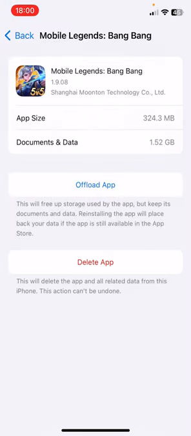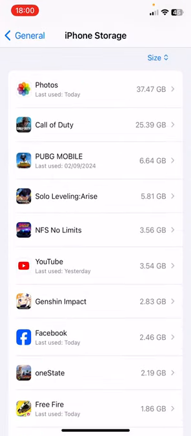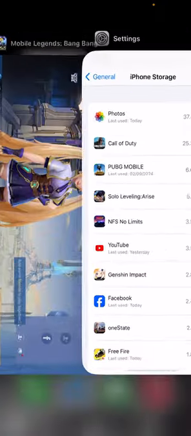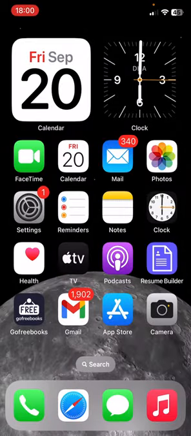After offloading, you have to reinstall the application from here. In this offload app, you'll find reinstall app. You have to reinstall it. After reinstalling, check back whether your issue has been fixed or not. If it's still not fixed, you have to go to the next step.